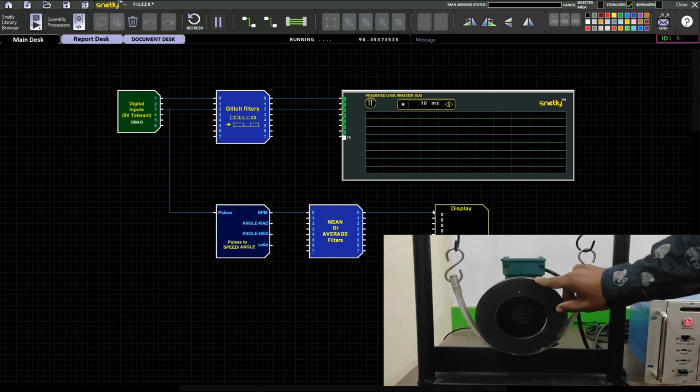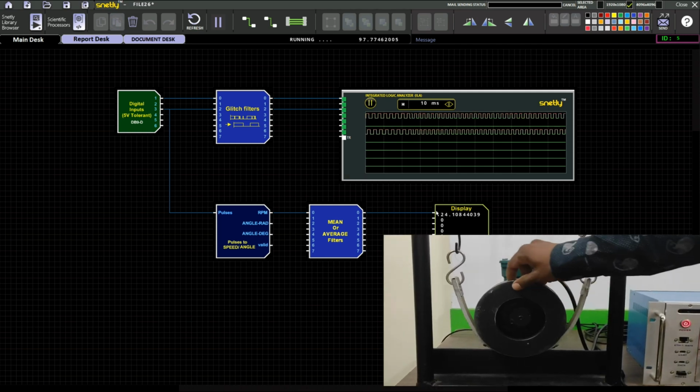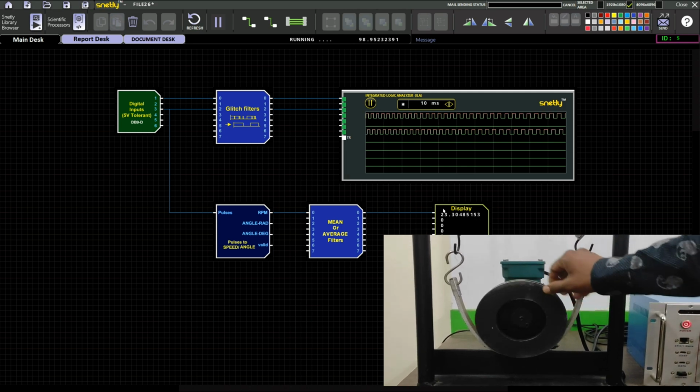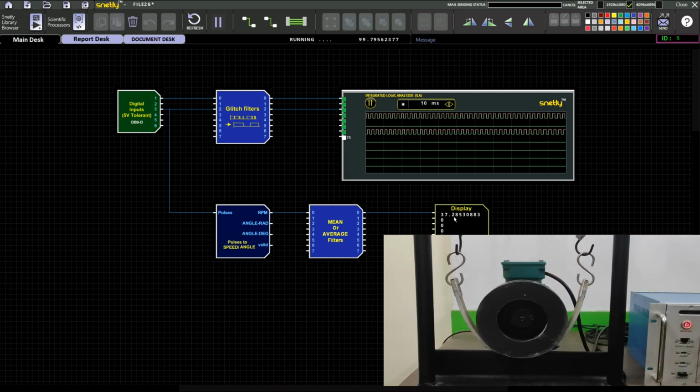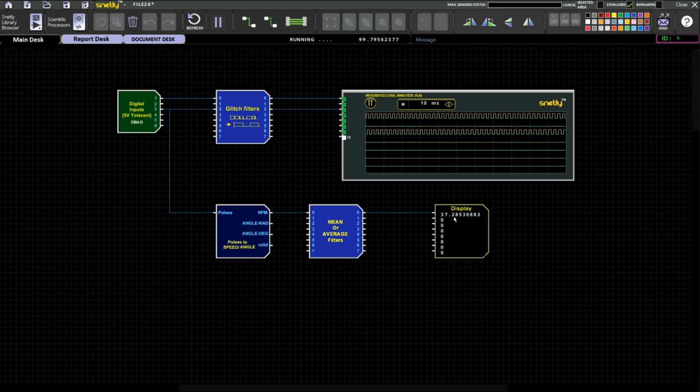By clicking on the run button or with the live data, you can manually rotate and cross check the RPM of the motor with the display feature provided in the Snetly. This is a simple block development for the speed measurement as well as encoder data viewing in the Snetly tool.